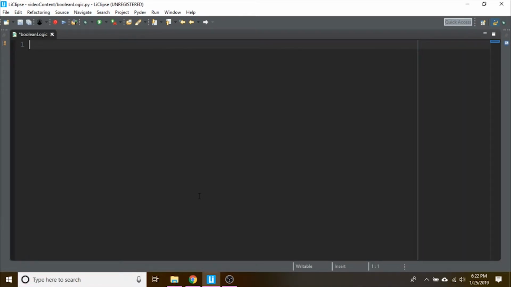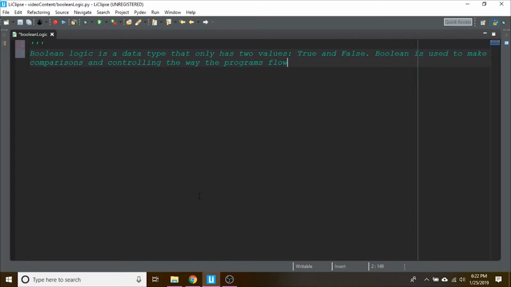So Boolean logic is something that we've used throughout all of our programs, but now we're just going to talk about it a little bit so that you can get a better understanding of it. So here's a little definition of Boolean logic. Boolean logic is the data type that only has two values, either true or false. So Boolean is used to make comparisons and controlling the way programs flow. So when you're thinking about Boolean logics, when you use them, you're using them for conditional statements.